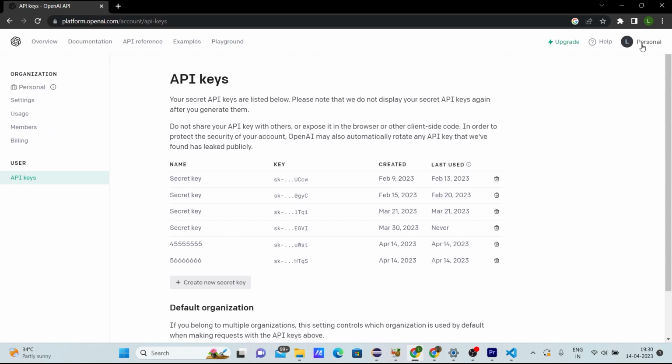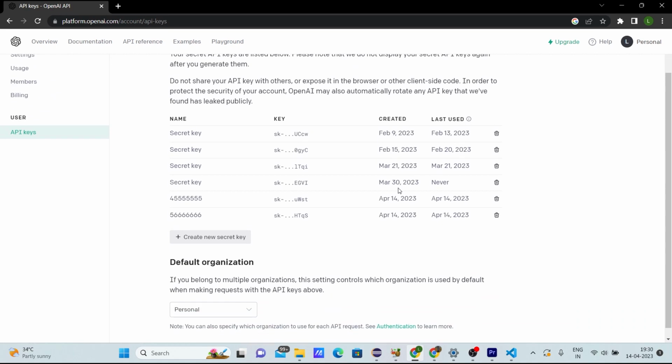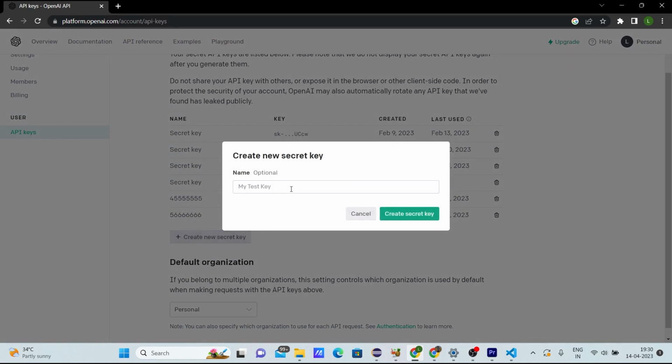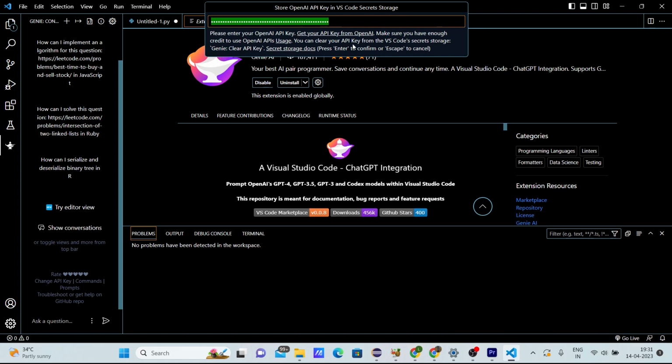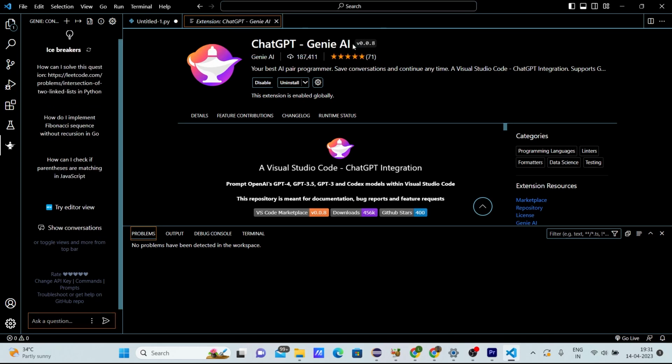If you haven't, make sure you log in from here, and then here click on create new secret key and then type anything you want and then click on create secret key. So once you have done that, you can copy the key from here, go back to VS Code and then paste it here. Then click enter.